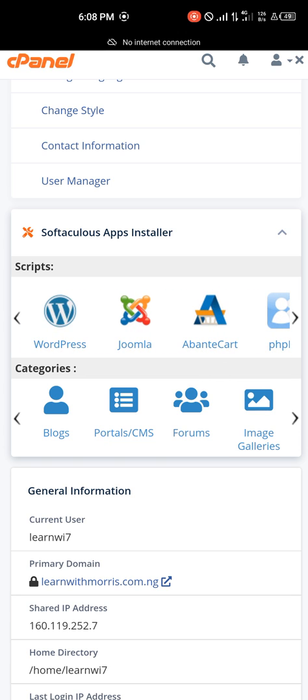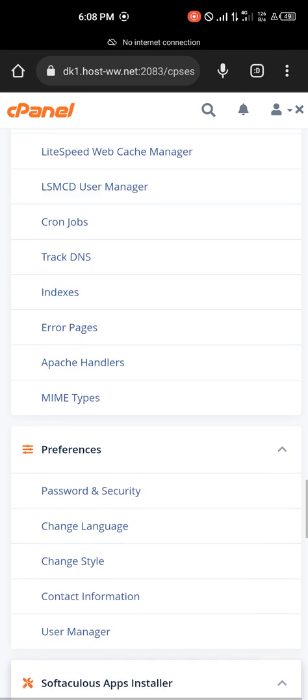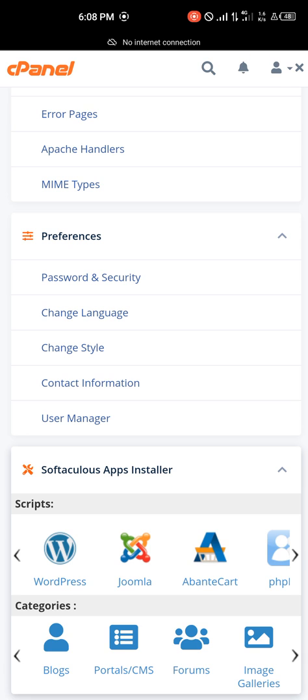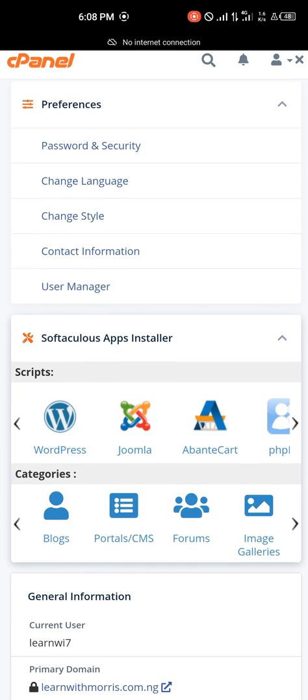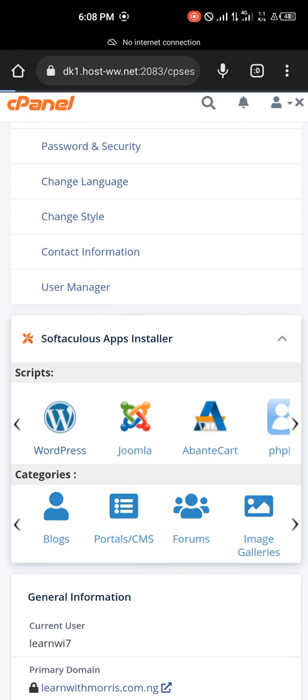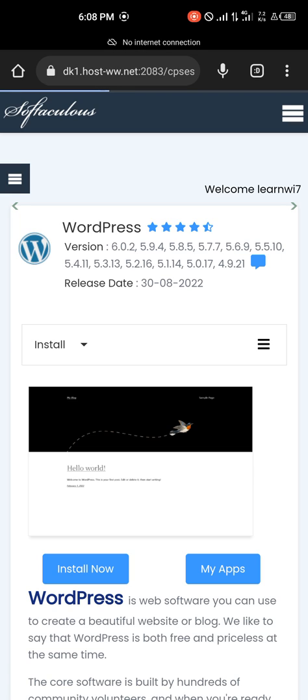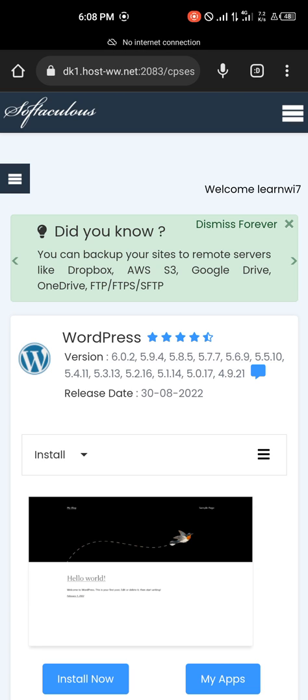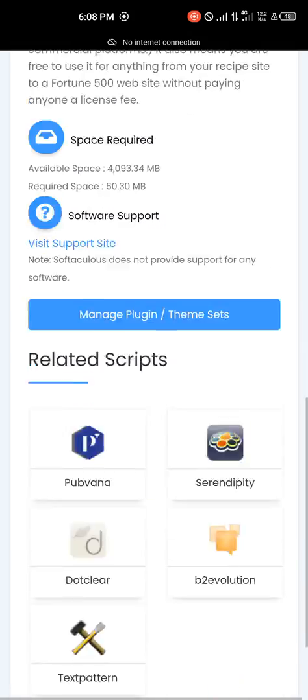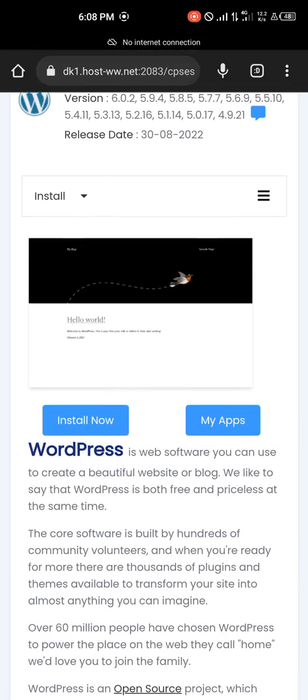So Softaculous app installer is just like a Play Store. Immediately you see Softaculous app installer, you will see WordPress number one, and I'll click on WordPress. When I click on WordPress this way, I'll be able to go to the next phase where I'm going to do the installation. Alright, so I'm right here now. It'll actually tell me some things to do.